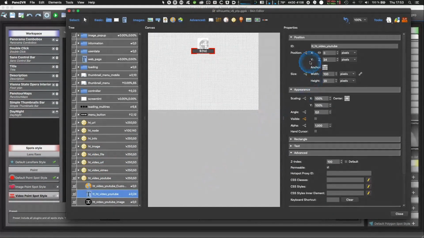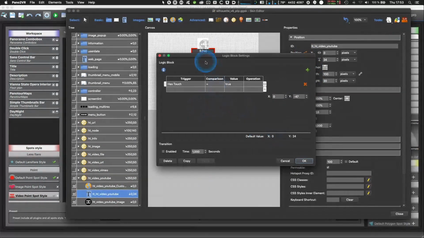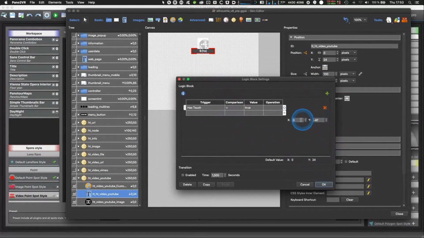Some other stuff you can do with logic blocks, just a nice example here, is if you have a touch device, then you set the coordinates of this tooltip to minus 47. It means it moves up above the hotspot, because if you have a touch device, a tooltip below the hotspot would be hidden by the finger. So if you have a touch device, then you can push the tooltip to above.